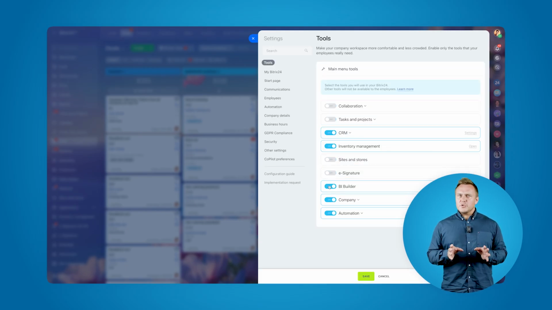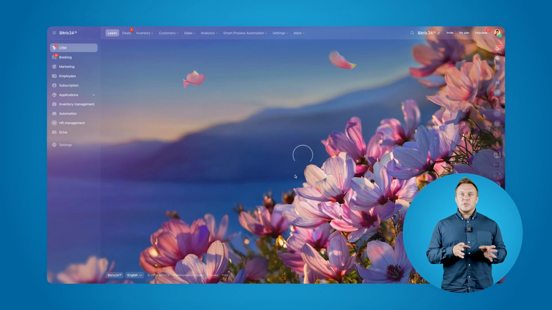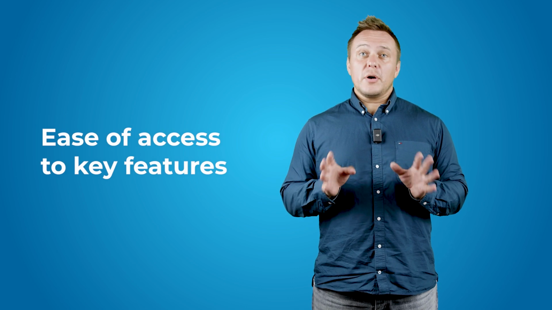Using Bittrex24 strictly for sales? No problem. Just keep CRM, inventory management, and maybe automation. Everything else can go, just like that. It's the same old Bittrex24, but without all of the extra stuff you don't need. Perfect. Another good reason to customize your Bittrex24 is ease of access to the key product features.